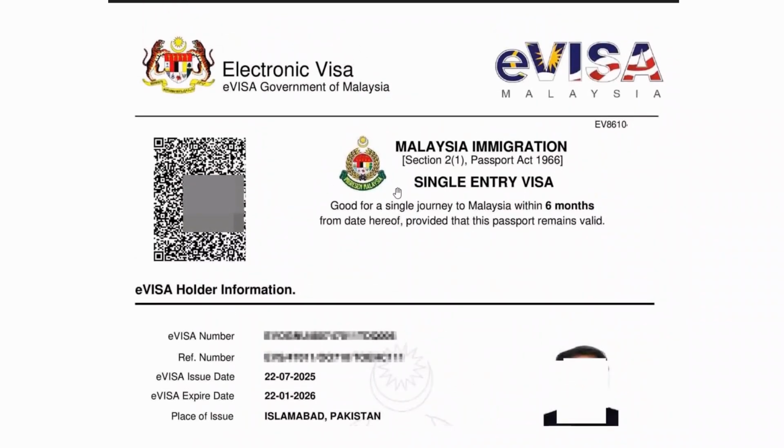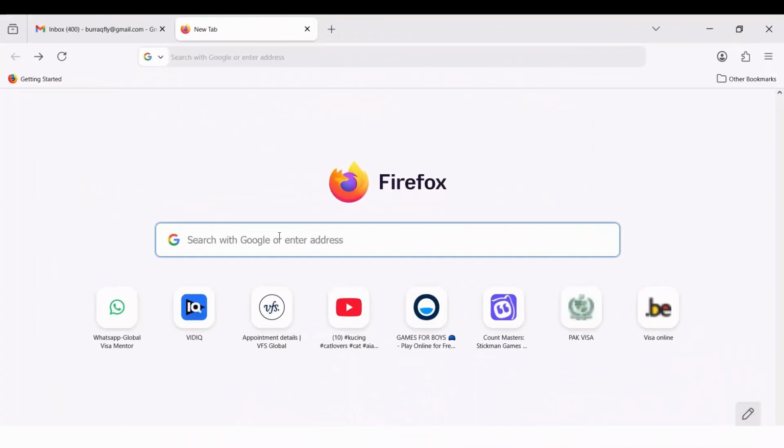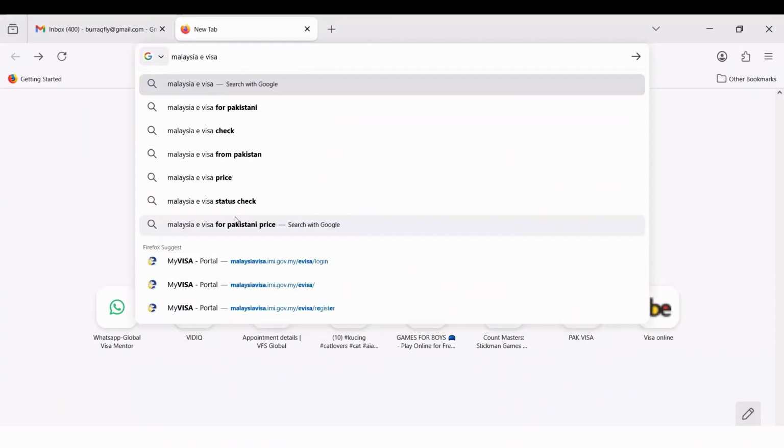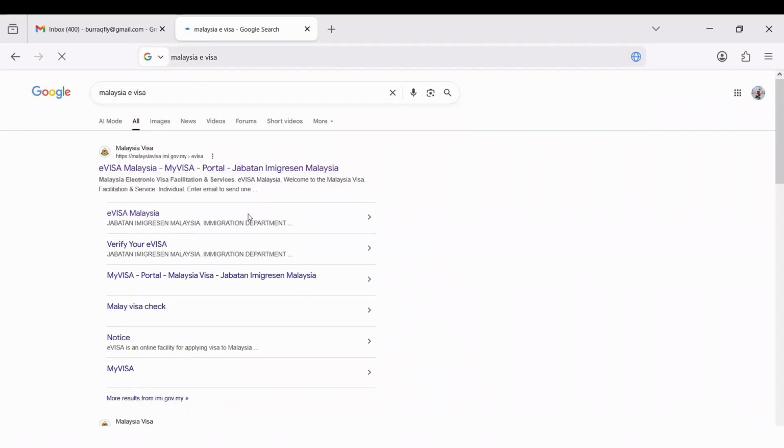How to apply for this visa, what are the requirements, all these things will be told to you in this video. So first of all, you have to go to any browser and type Malaysia e-visa. I will pin this link in the description and comments, you will get it from there.